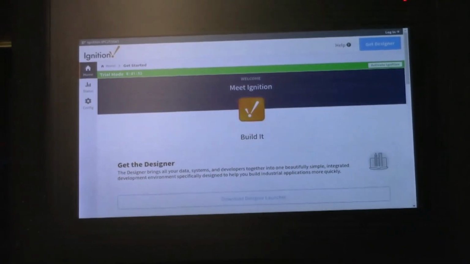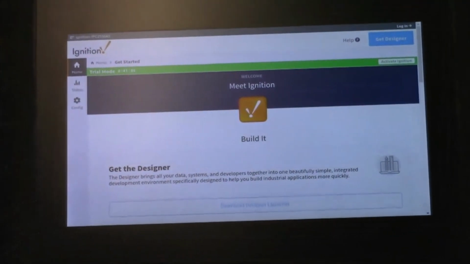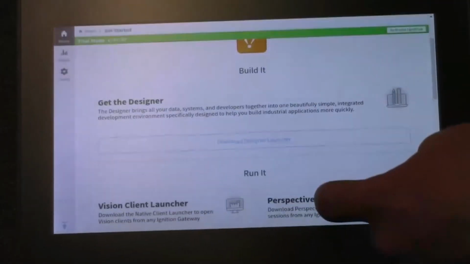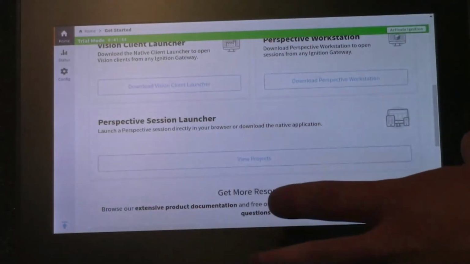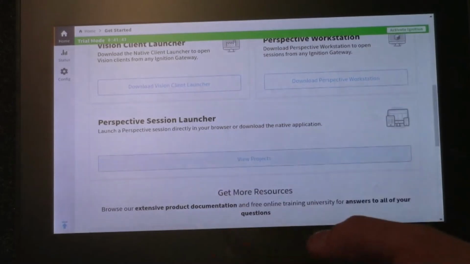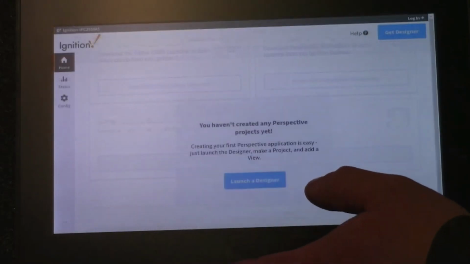So we're going to get into the Ignition homepage here. For those unfamiliar with Ignition, it's just a web-based SCADA software. It's very useful, just like any other SCADA software, except you can broadcast it over the web. This is just the home screen here. We're going to go to our sample project right now.